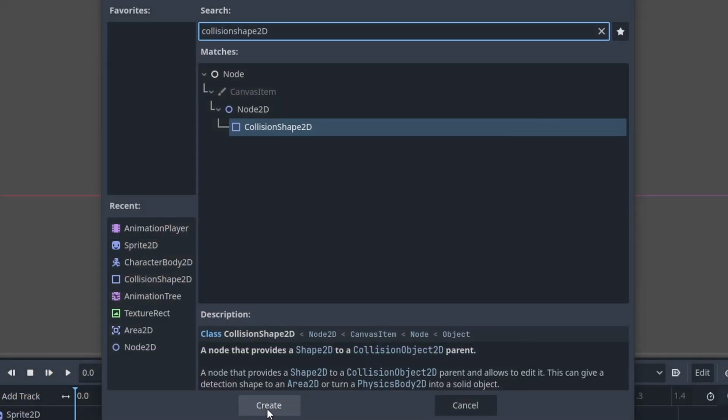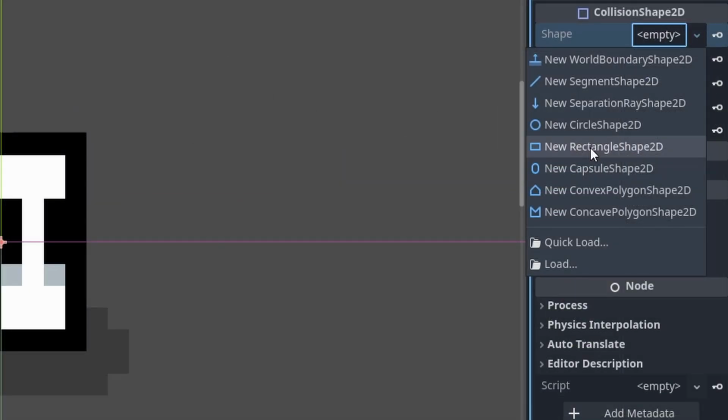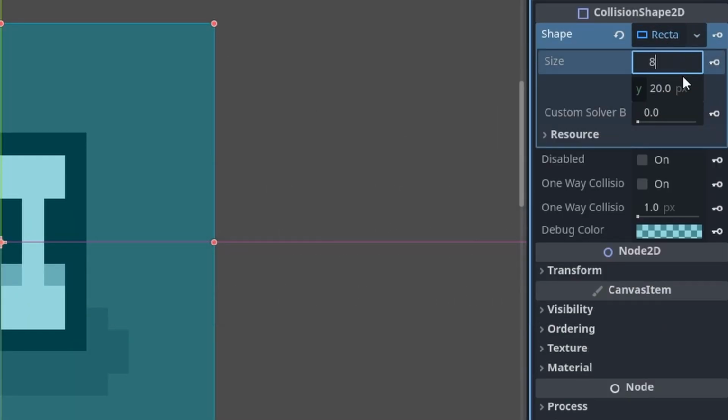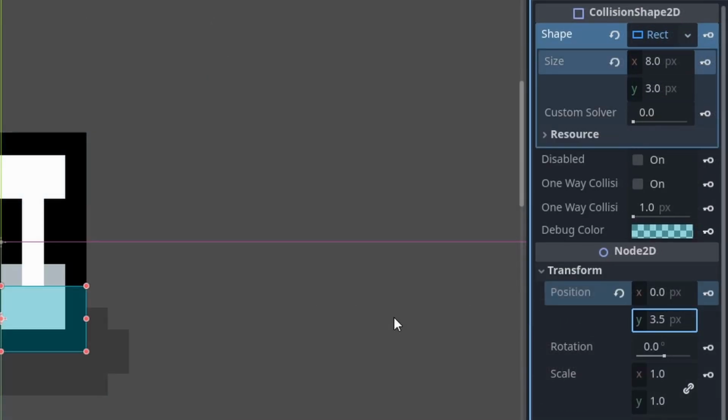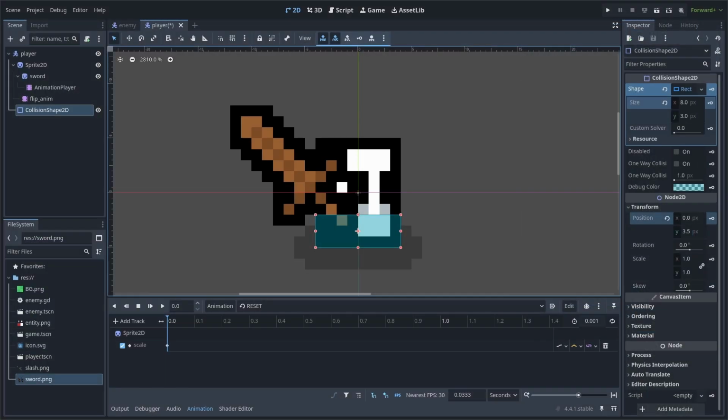Finally, add a collision shape 2D node to the scene, set its shape to a rectangle 2D, select it, change the size to 8 by 3, and set its Y position to 3.5. This collider doesn't matter for this tutorial, as we won't be mentioning colliding with walls or anything like that, so feel free to change this collision shape in any way that suits your game.